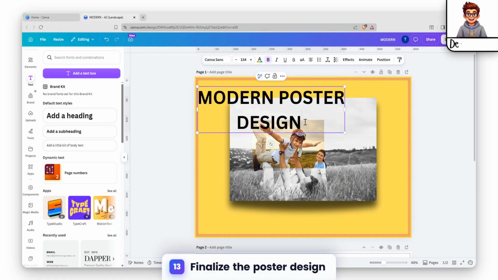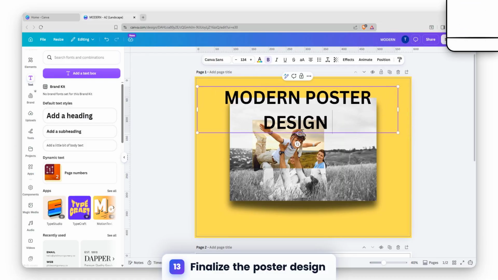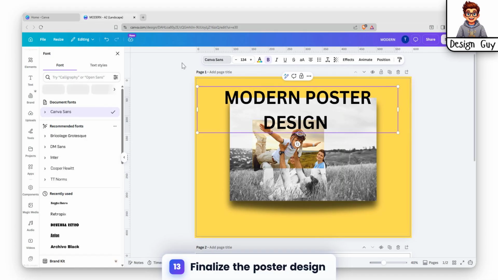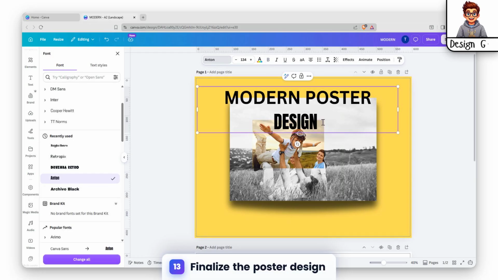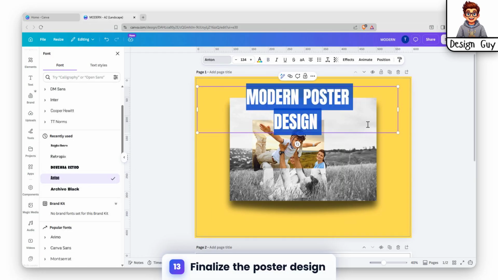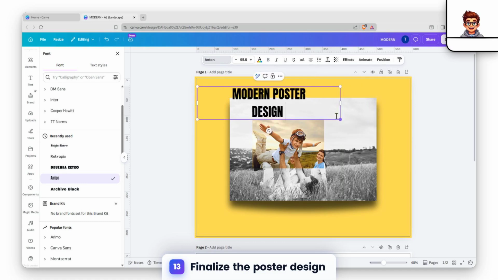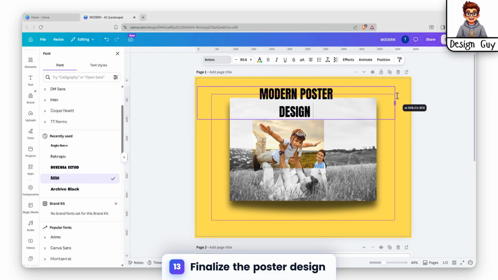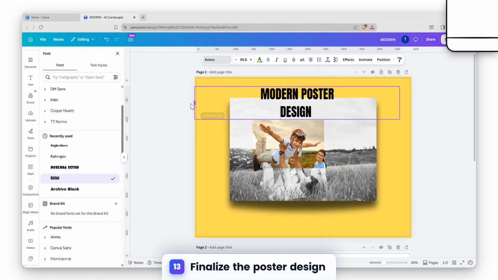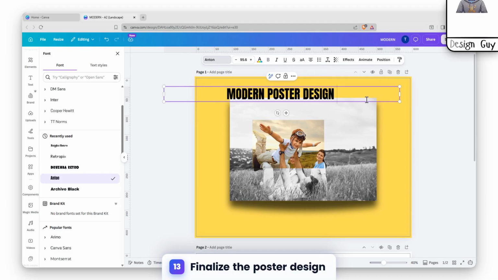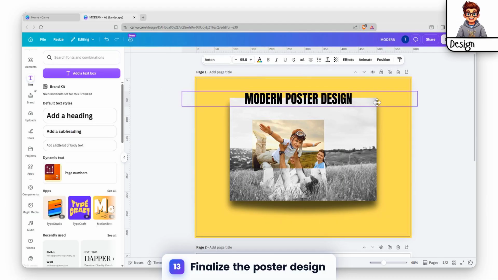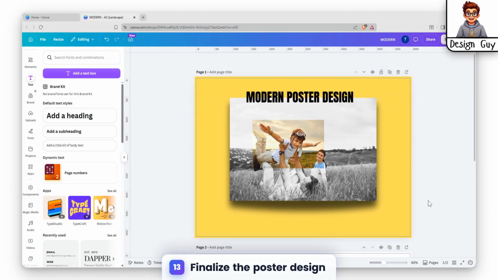This is our modern poster design. First, select the text to change the font to something more suitable. Next, adjust the font size to make the text smaller for better balance. You can experiment with different fonts to find the perfect match. After resizing, check the overall layout to ensure the design looks cohesive. Remember, spacing and alignment are crucial for a polished look. Finally, save your design and review it to confirm the changes. This approach creates a clean, modern poster with clear, readable text that stands out effectively.